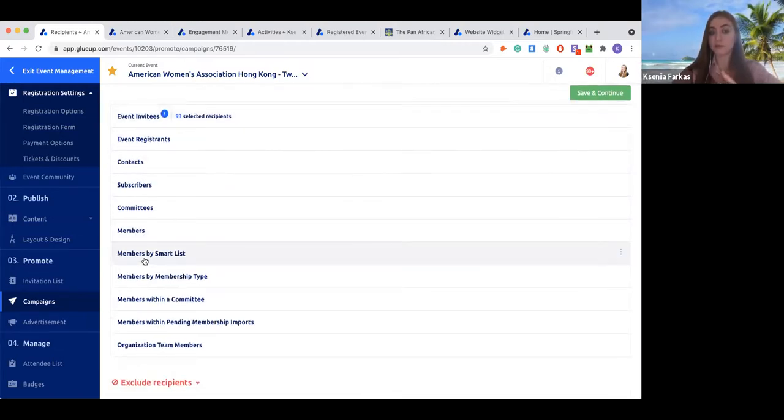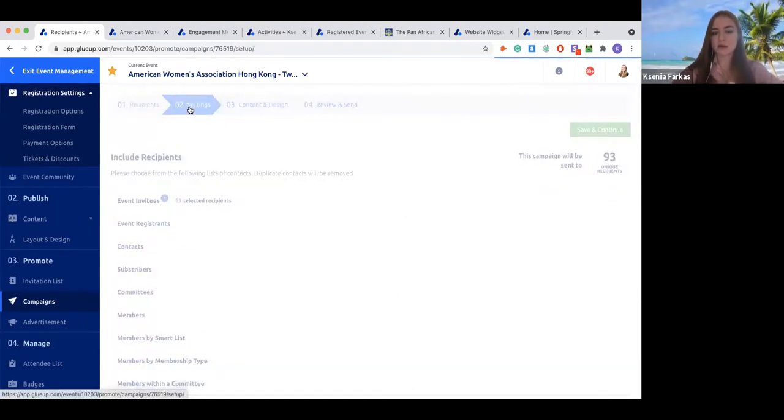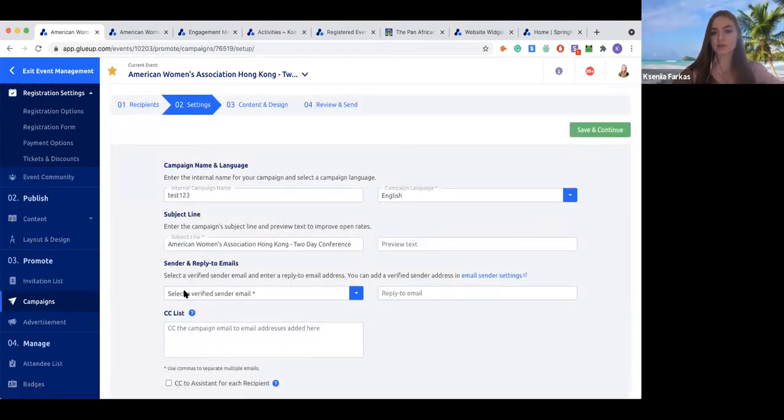either by, for example, members by smart list, members by membership category, or all of the contacts within your general database. And then on the second step, you set the subject line and choose the sender email, because if you haven't set one up, you will be able to choose your own email address, and a reply-to email. So these two can be different.